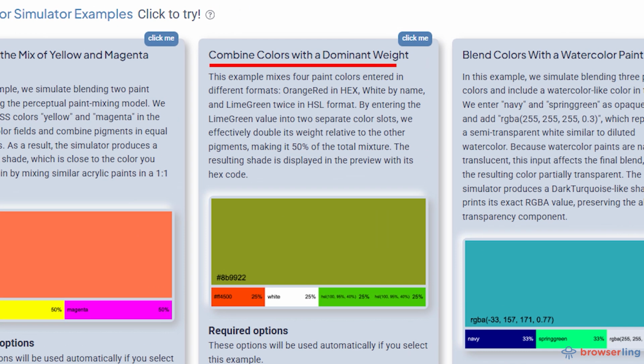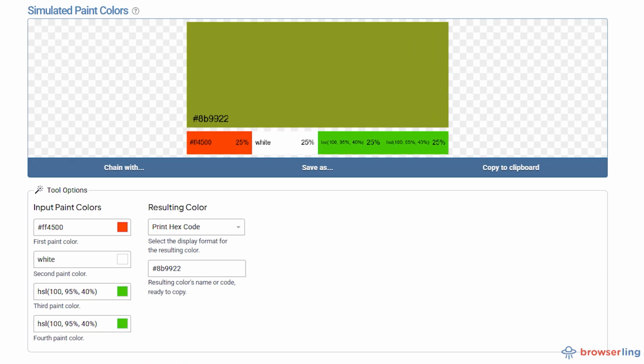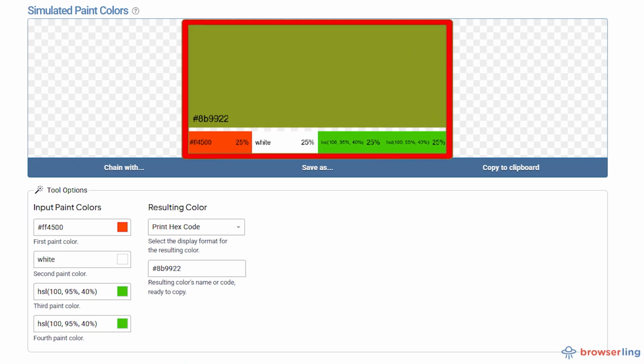Example 2. Mixing colors with different weights. Here is the input where we entered 4 colors in different formats. FF4500, white, HSL 100, 95%, 40%, HSL 100, 95%, 40%. In this example, we repeated the lime green color twice to increase its influence in the mix. This effectively makes it the dominant color in the final blend.